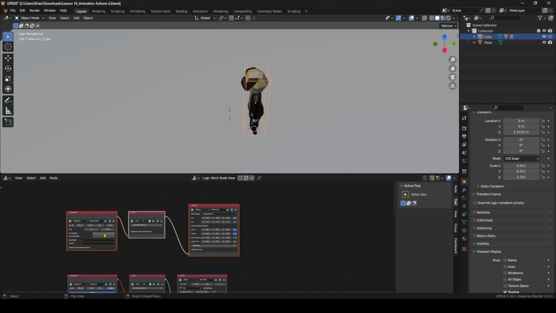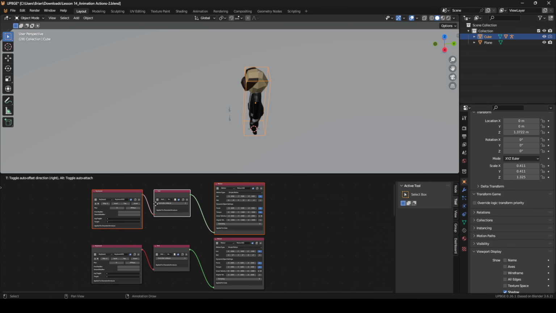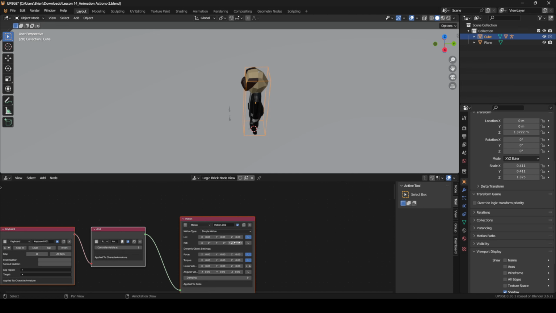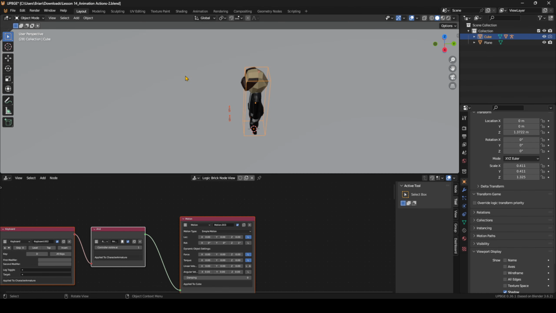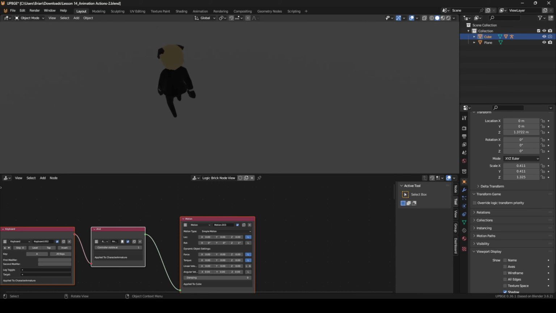Now we could duplicate this. Don't forget to click this. There we go. Oh, well, we need to set that to A. There we go. And our player can turn.